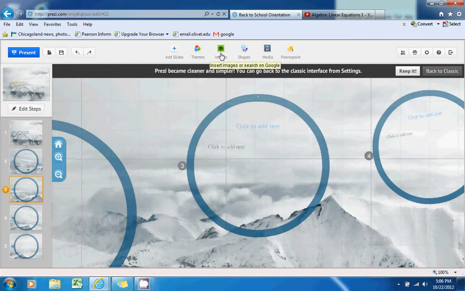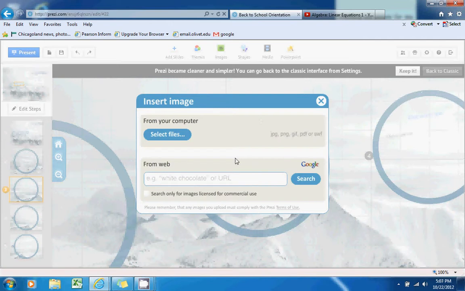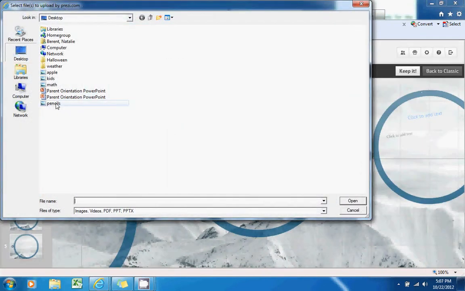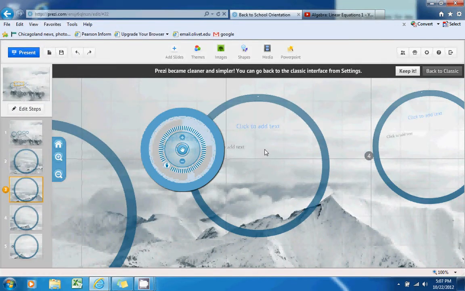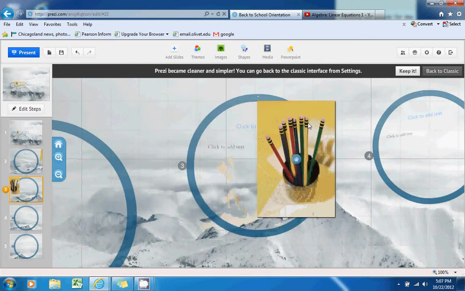The next icon at the top says Images. If I click on this, I have a few options. One, I could select an image file from my computer and press Open. This photo or clip art image will be uploaded into my Prezi.